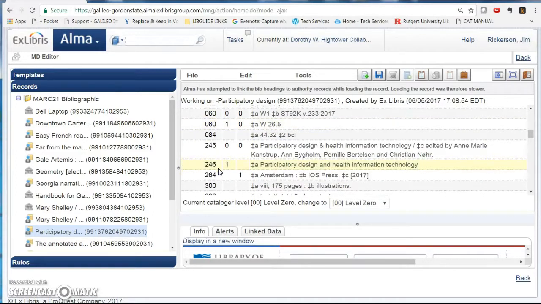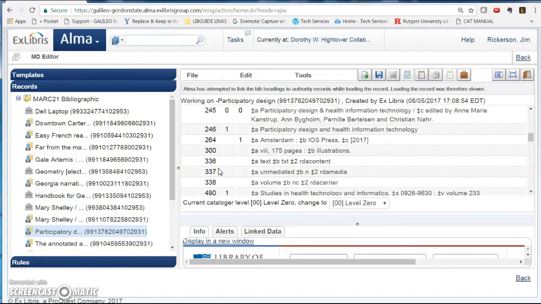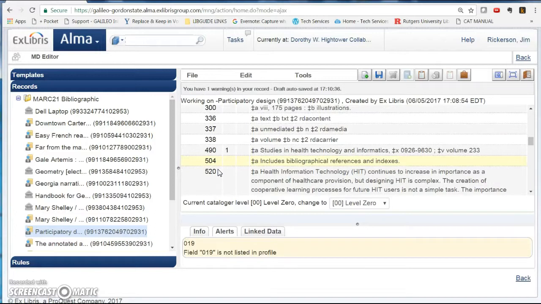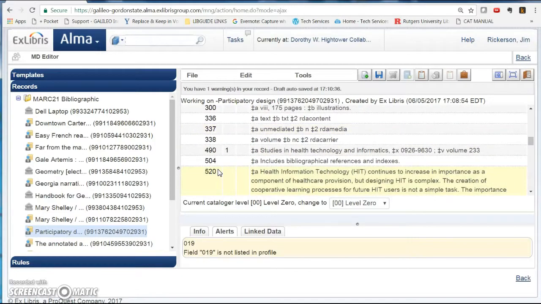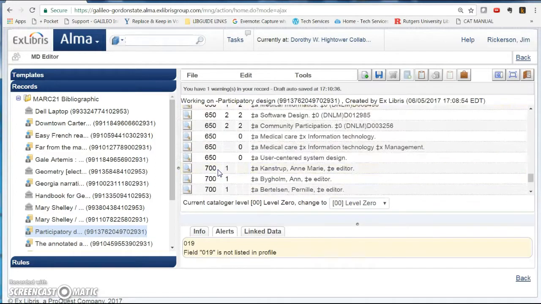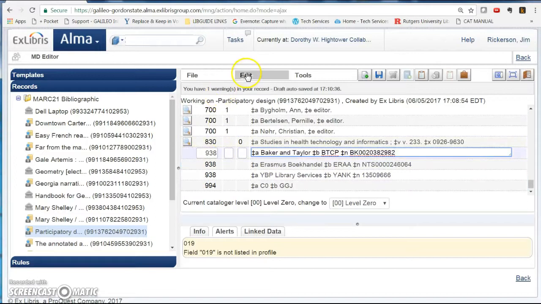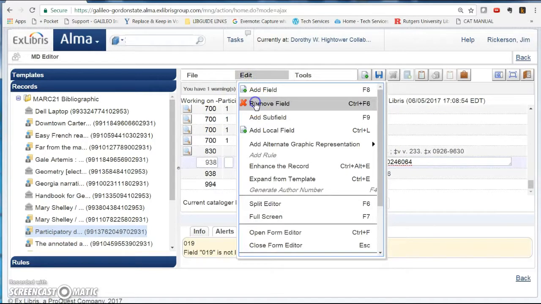051, 055, 070, 071, 084, 92, 263, 265, 350, 583, 886, or 938. Okay, so here we have some 938s. And we're going to delete that.